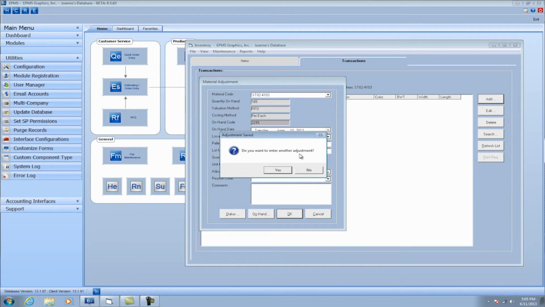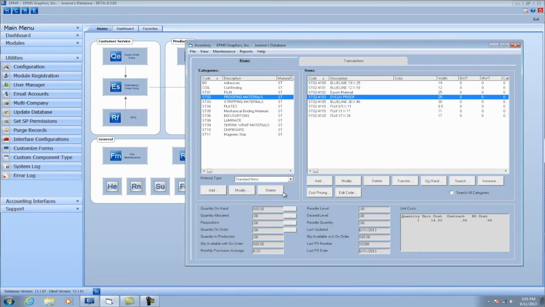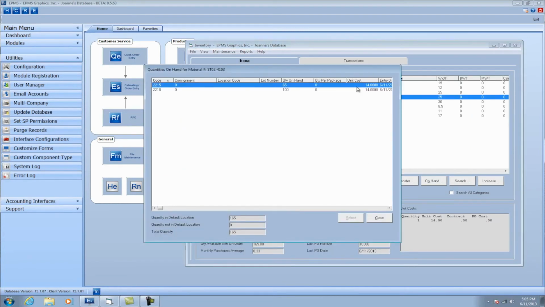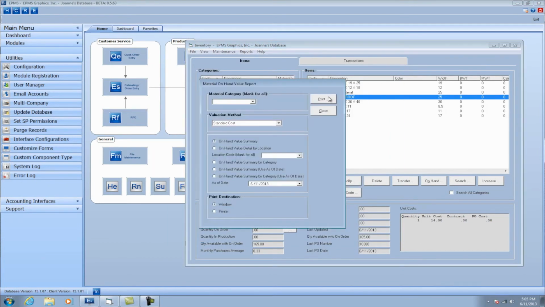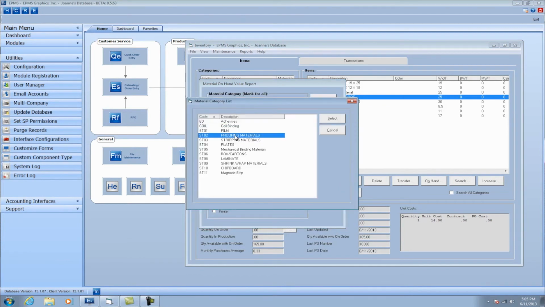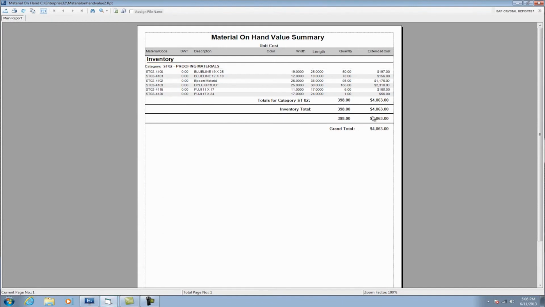And it asks me if I want to do another adjustment. I'm going to say no. Now I can go back to items. I can click on this button and my unit cost is corrected. And now when I print the on-hand value report by unit cost, and I'll pick my category, now that looks much better. You'll see that it's correct.